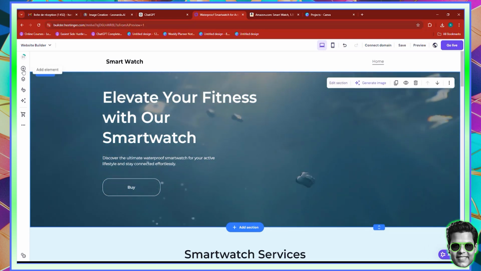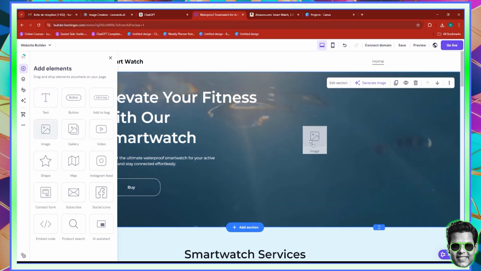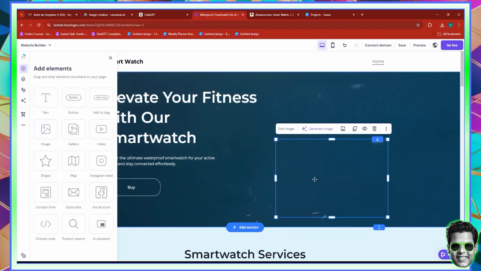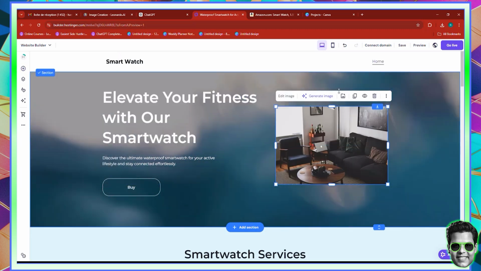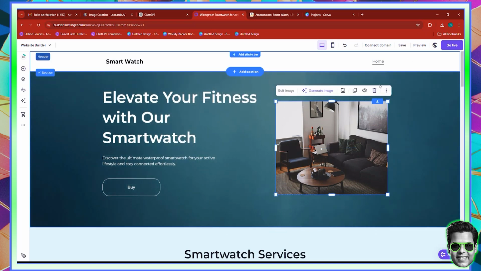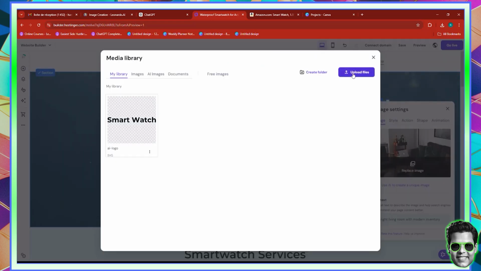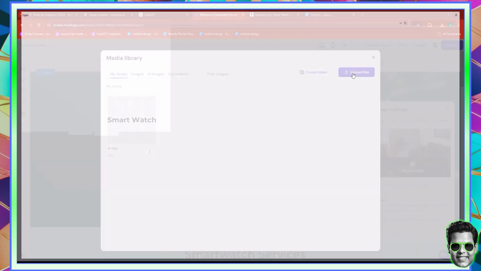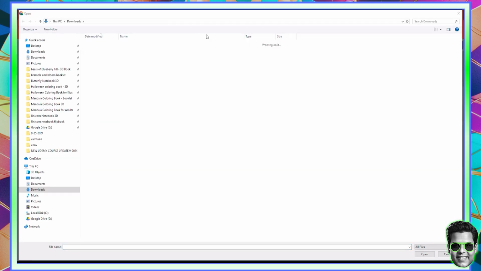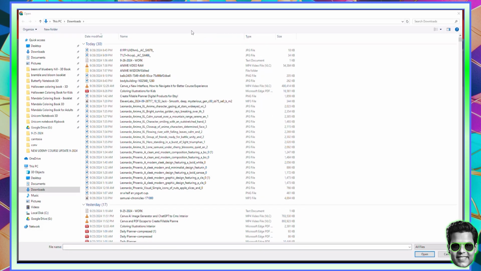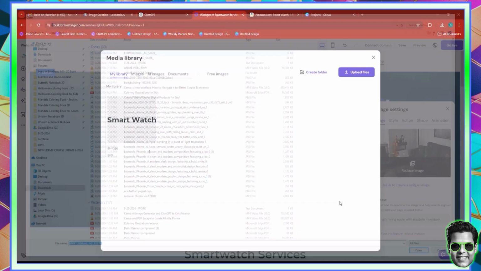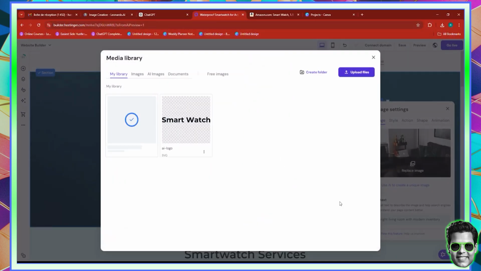Now, if you want to add an image, click on add element and then drag an image element over here. And basically you can add an image. So I'm just going to increase the size a little bit and I'm going to edit the image and I'm going to replace this image basically by uploading the image of the smartwatch. Now, apart from that, for the rest of the content, you can actually repurpose it and let me show you how. But first off, let's just click here to upload this smartwatch.